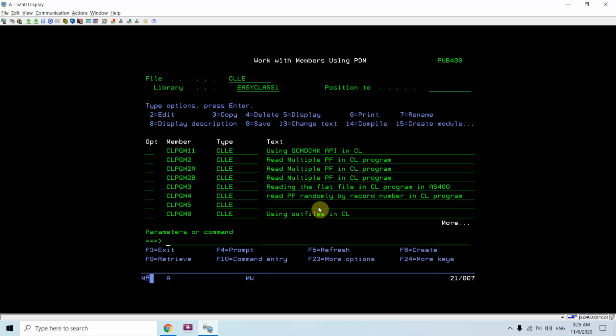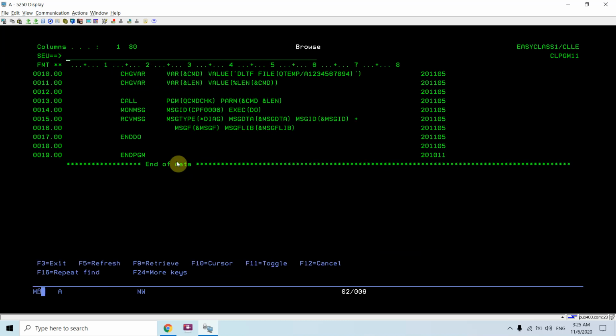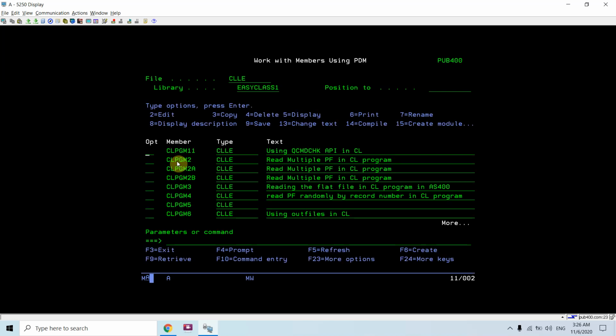So this is the demo for the QCMDCHK API. In case no error occurs, we will then execute the QCMDEXC API or the system C API. Either API we can use, depending upon us, once the syntax of the command which is going to execute has no errors. This demo is just for checking the syntax of the command which is being built in the CL program. So that's all. Thank you and have a nice time.